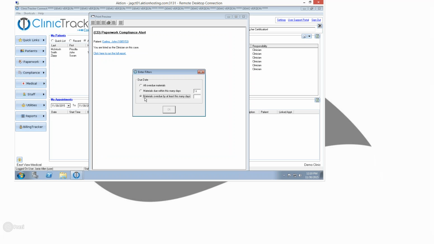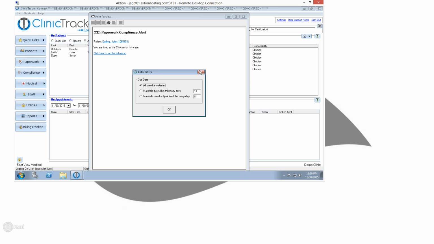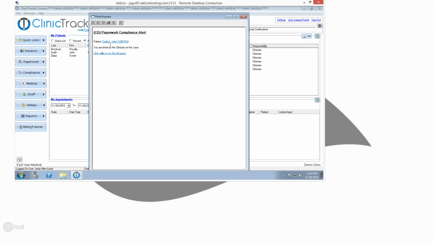Or I could say I want to look at items that are overdue by at least this many days. So perhaps I was out of the office unexpectedly and I'm trying to prioritize my work. I want to look at everything that's at least 5 days old. Alicia, would you mind going back to click on the patient link there and show what that indicates?